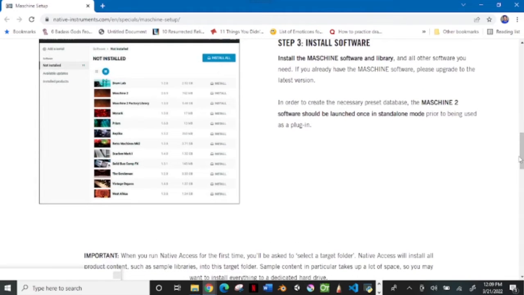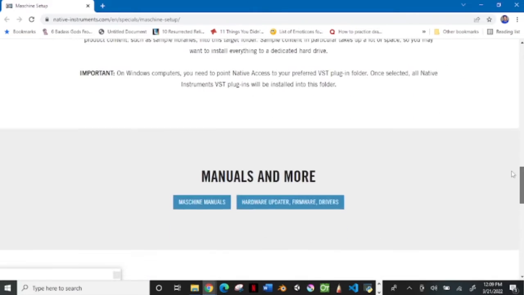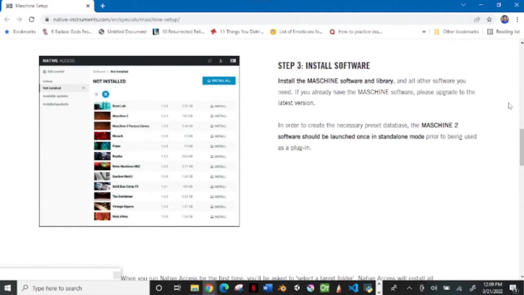And the next, step 3, is installing the software. It tells you right here the Maschine software and library, all other software you need. If you already have the Maschine software, please upgrade to the latest version. So basically, I'm going to just go through all that. I'm leaving the description box below so you can see how to download it.